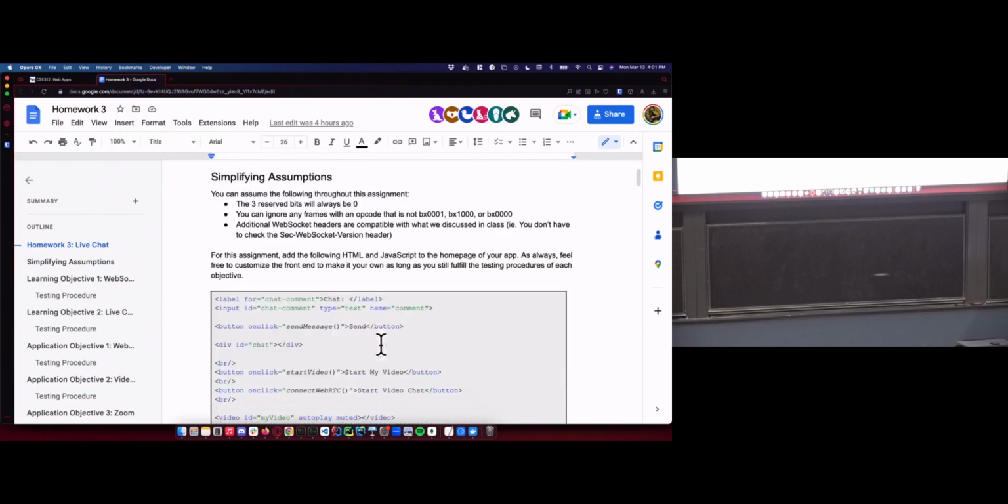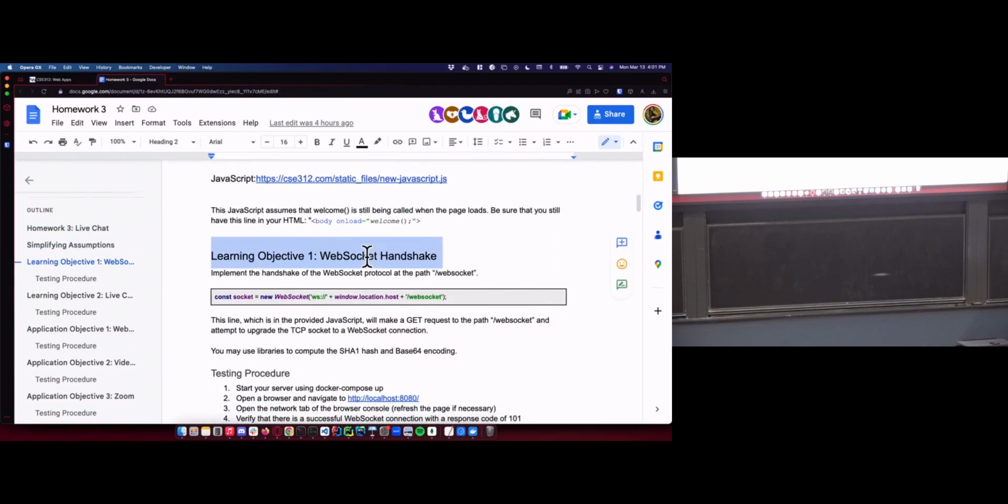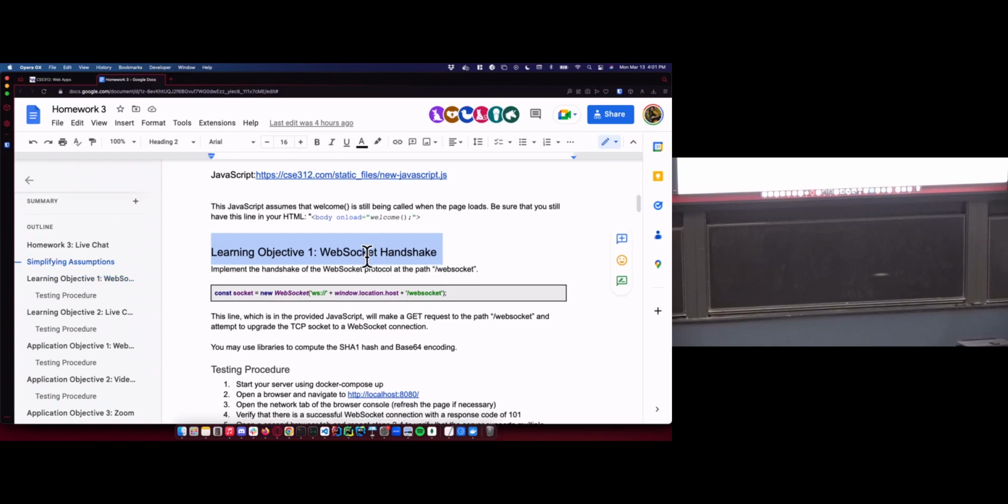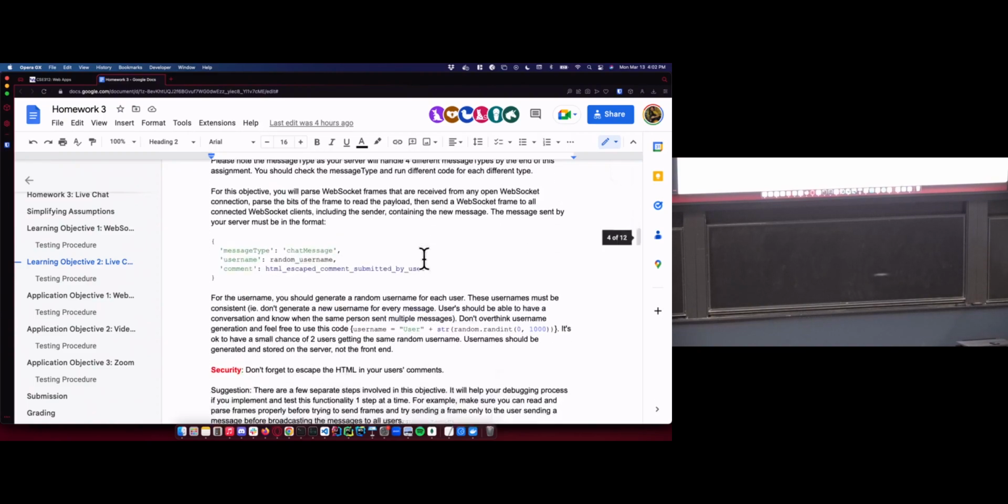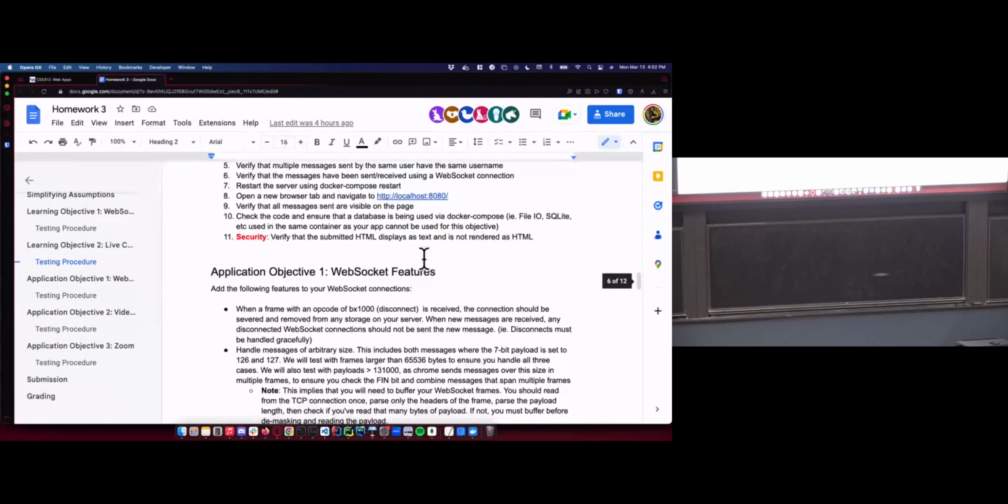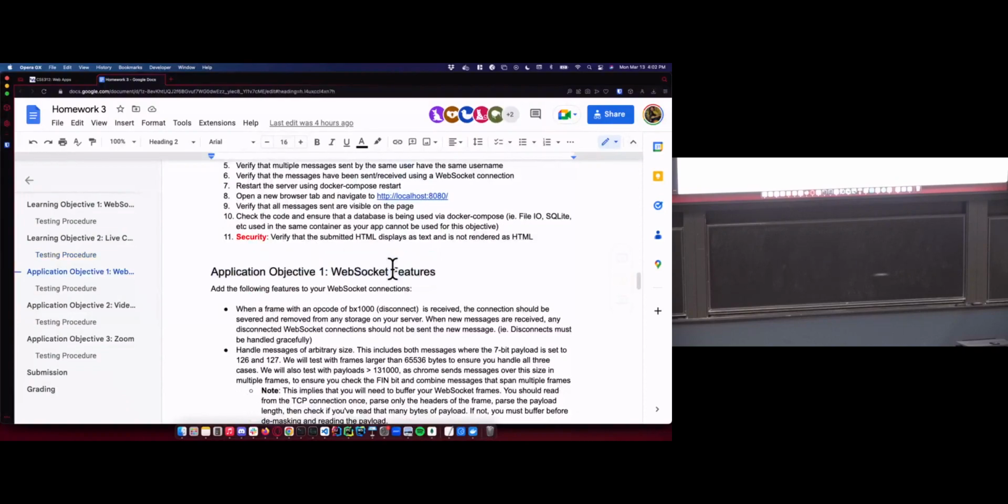So today we're going to go through what's called the WebSocket Handshake. So after today, you can already do Learning Objective 1 on the homework. After Wednesday, you'll be able to do Learning Objective 2. So you're going to be ready for both learning objectives pretty quickly. Honestly, application objective 1 as well. You'll be able to do after Wednesday's lecture.